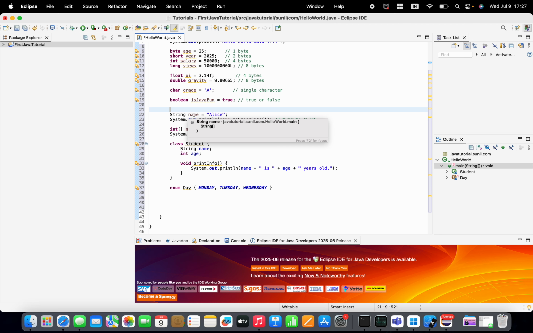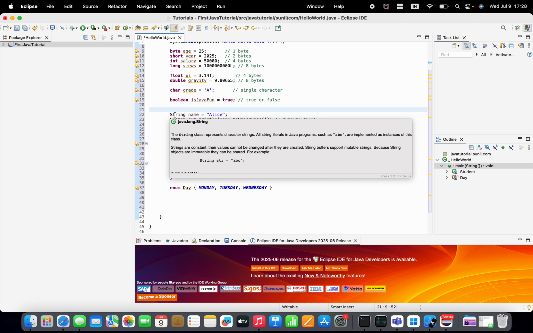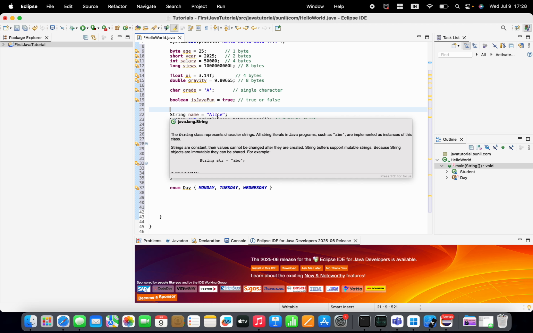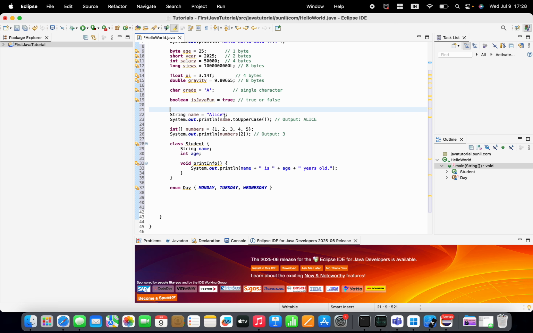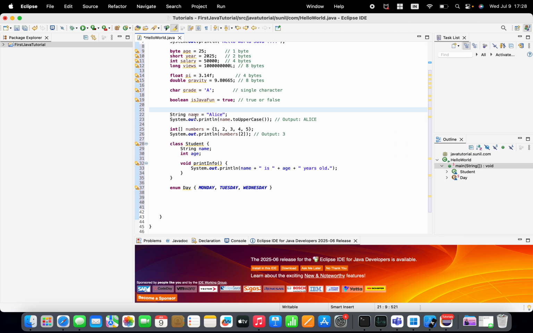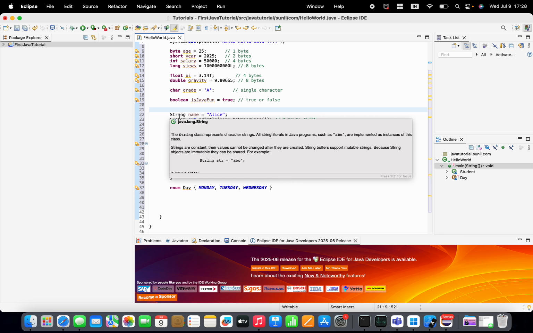For example, string is a non-primitive data type which can be used to store information about a person, like a name, which is a group of characters. Character can store only single letters, but string can store multiple characters, like these 5 to 6 characters. Not only this, you can take more.